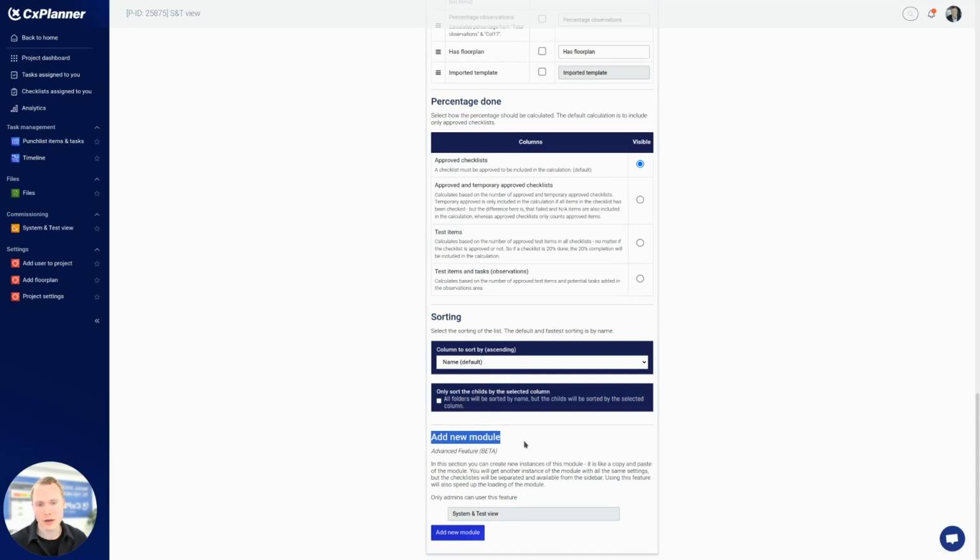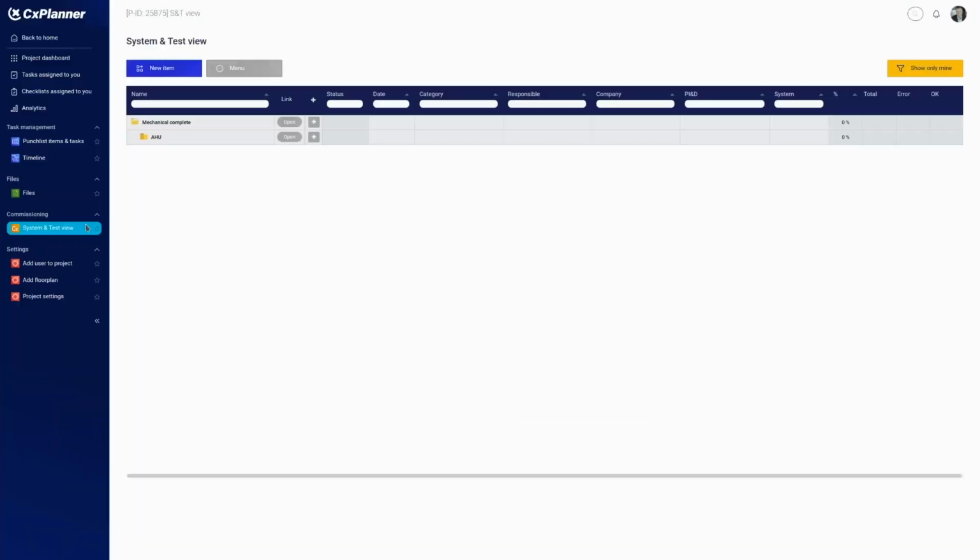And all the way down here, we have what we call add new module. That is a way to add a new instance of the system and test view in the sidebar. So add a whole new instance. I'm just going to keep it like this for now. So let's go back to the system and test view.